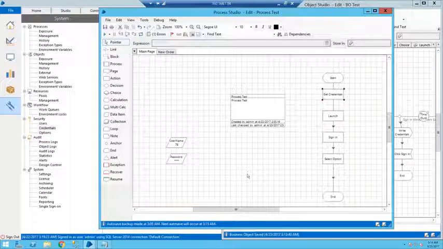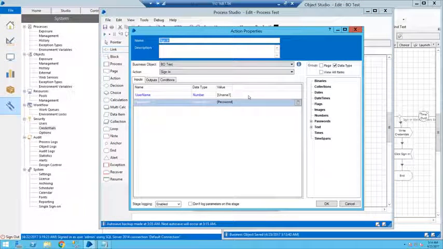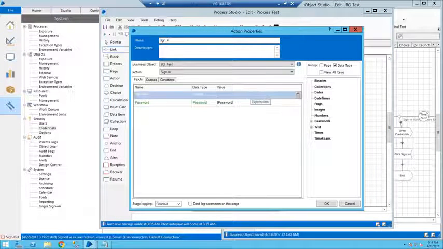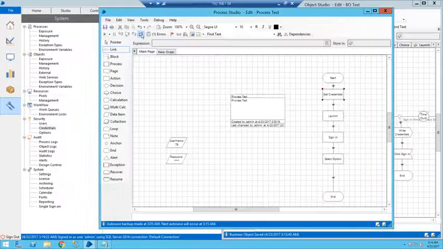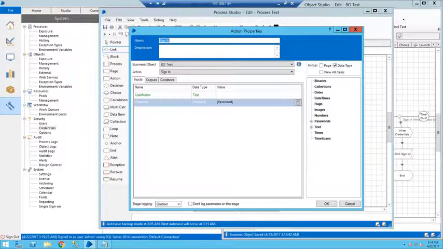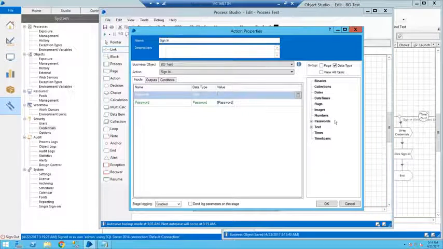Okay, and I need to connect it and then sign in, because I'm using it. Yes. Yeah, now it's asking for text and I have to provide the username.